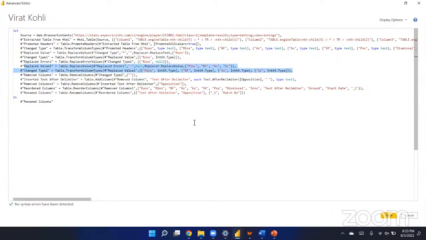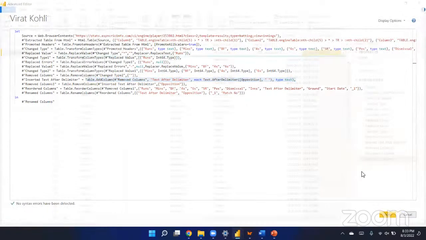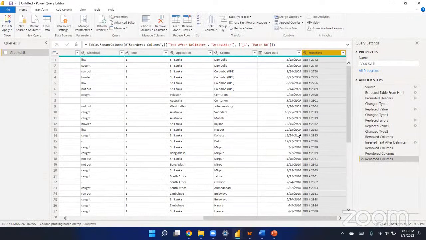These are when we replace the error values with null and also changed the data type to integer, and so on. Similarly, this one is where we use text after delimiter. So we didn't have to write these lines of code. Power BI did that automatically. Of course, you can review it when you click on the advanced editor option.